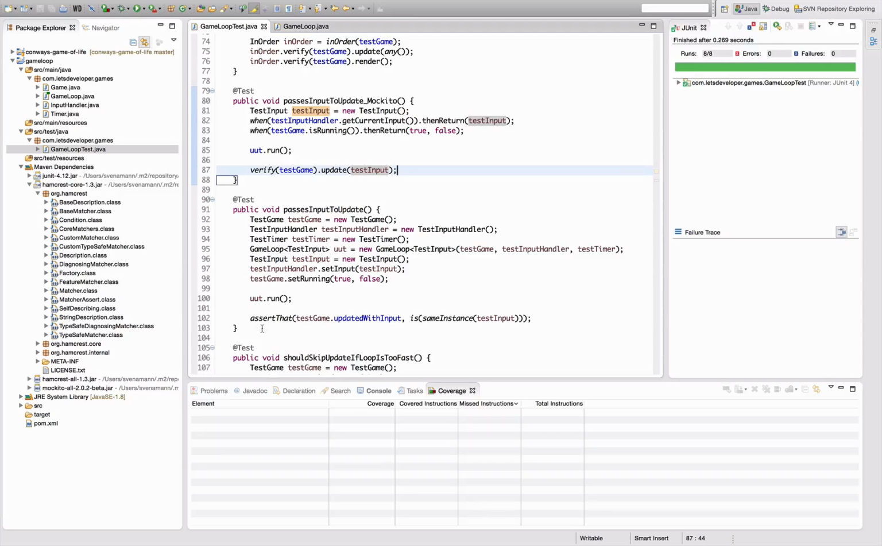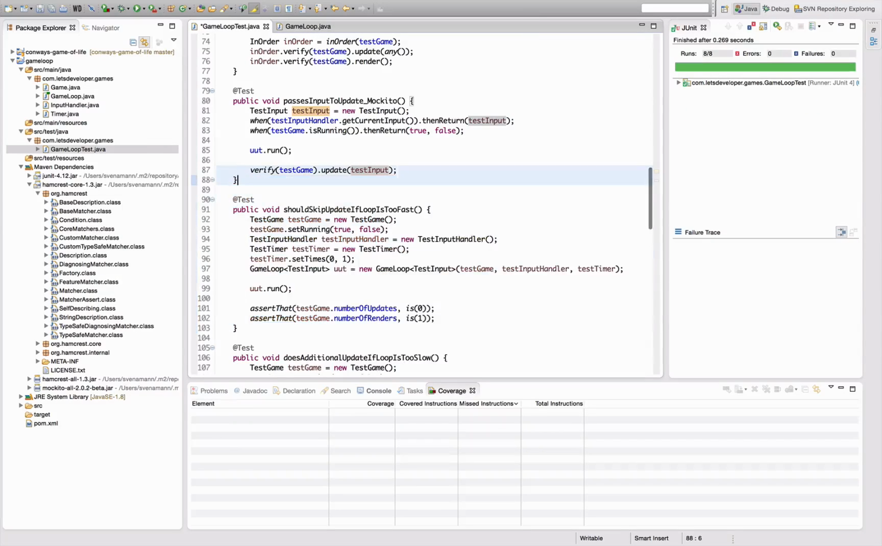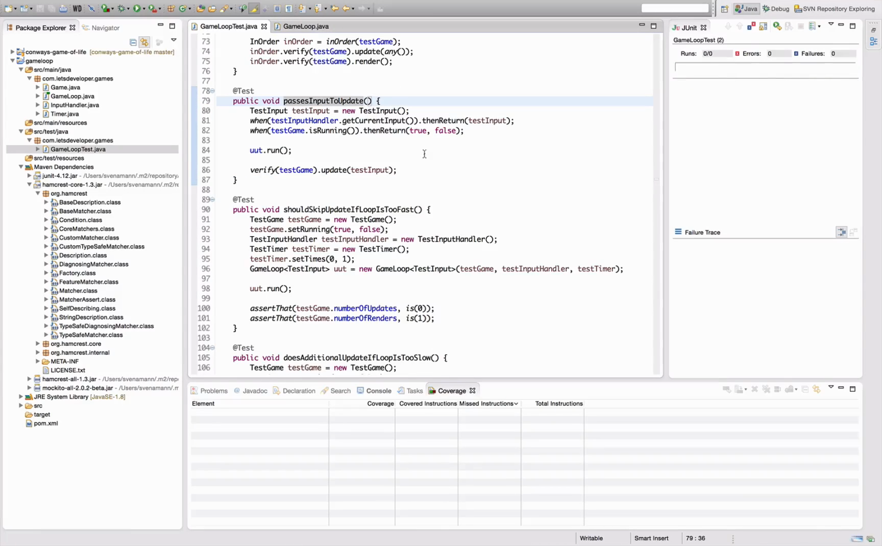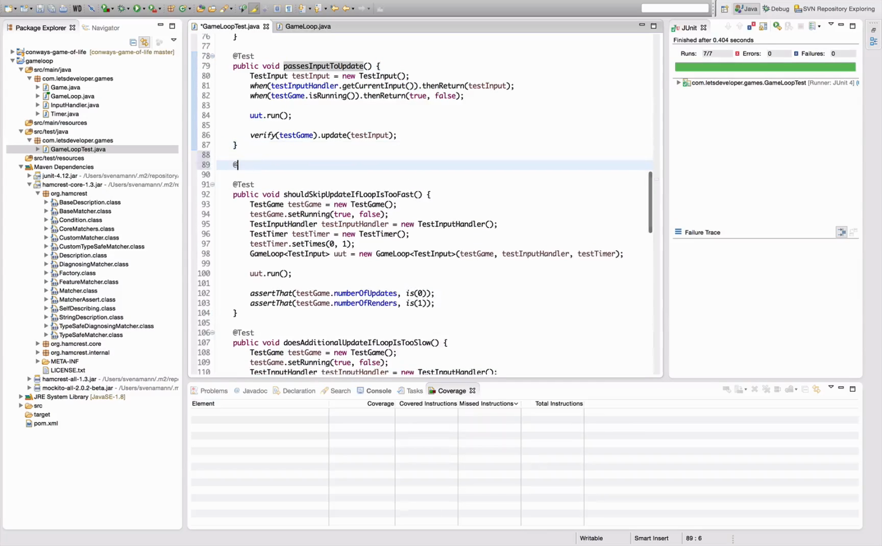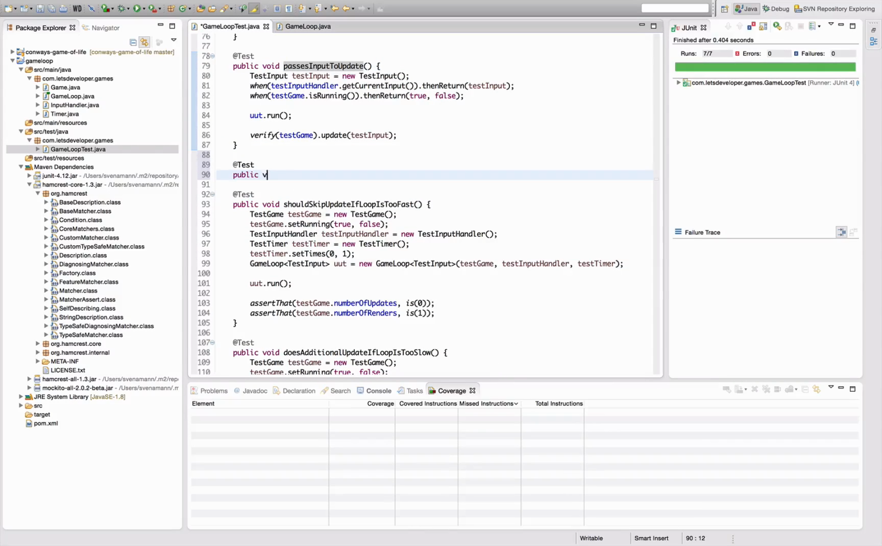Re-executing the tests, tests work, so I can get rid of this bunch here and get rid of the suffix and re-execute the test real quick. Still working. Next test: test public void should skip update if loop is too fast. Mockito.